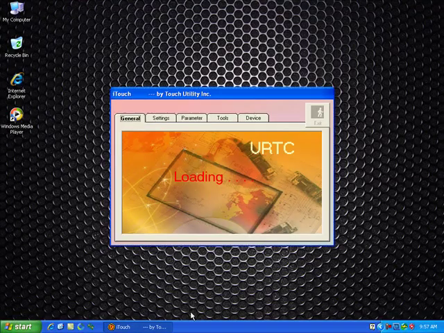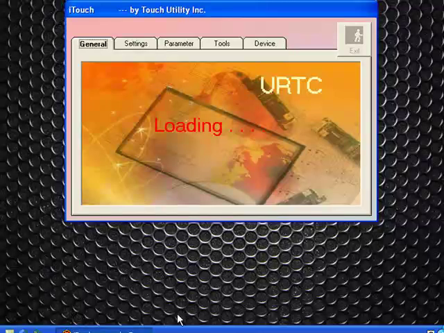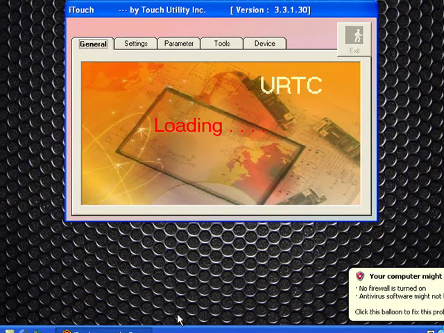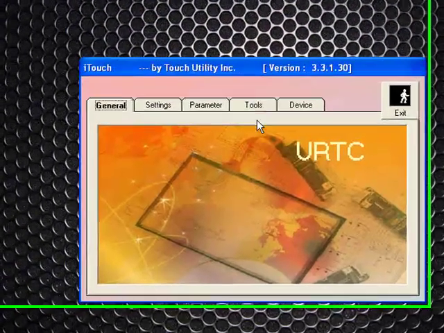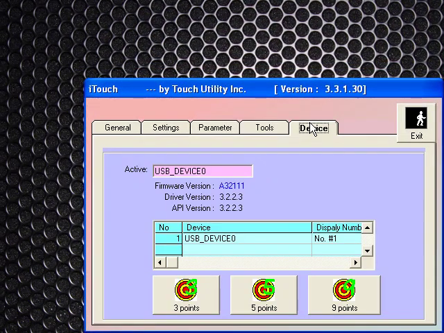So this will load, and here is where it should detect the touch utility or the touch device. Once it stops loading, then you can go to device. And here's where you can do your calibration. So we'll go ahead and do a 5-point calibration.